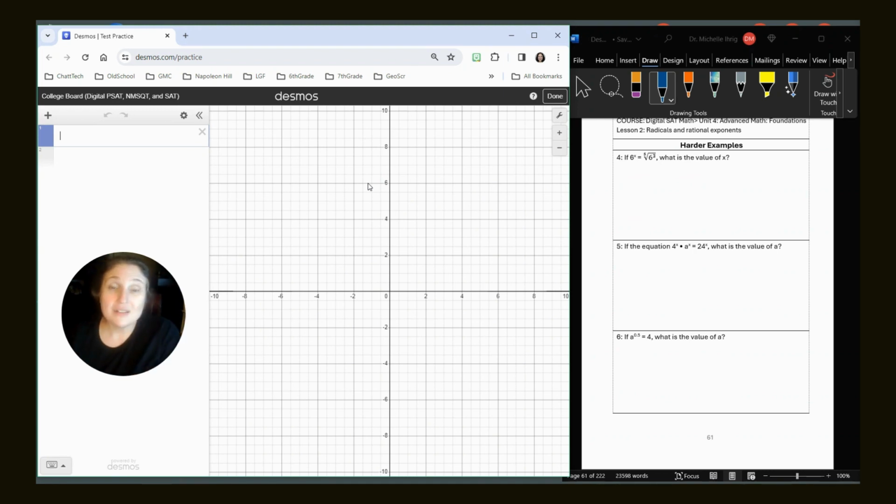Okay, this is a great example of using the slider tool. These are not multiple choice, so we can't plug in like we did in the other one, but the slider tool is definitely going to help us. So we have: if 6 to the x equals that, what is the value of x?